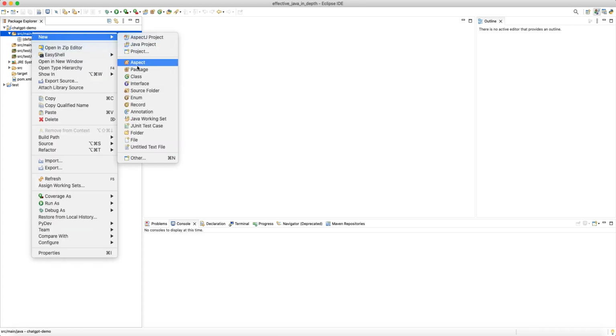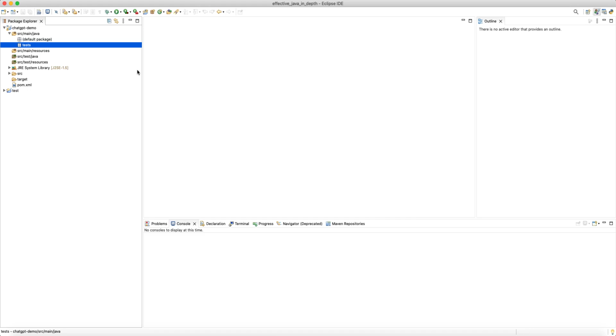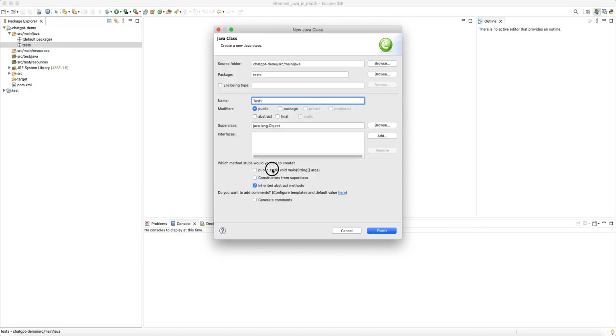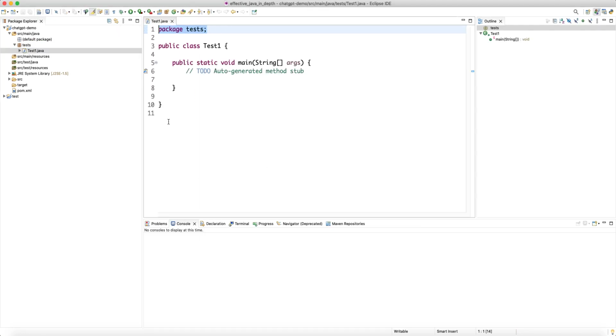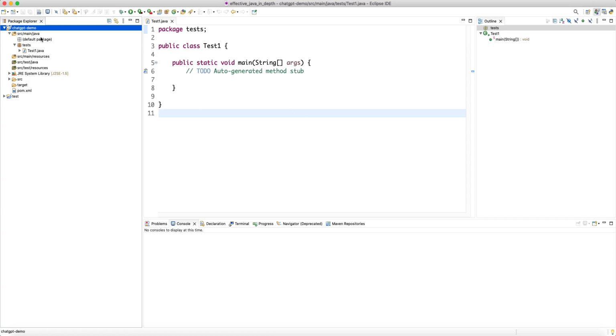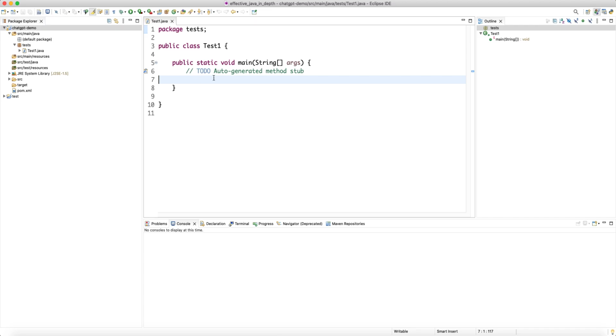Okay, so let's create a package, tests, and then a new class, Test1, just for demo. Again, this is very similar to an Eclipse project, right? Because at the end of the day, this is an Eclipse Java project, but it's compatible with Maven. What this means is that as soon as I save this, the Eclipse compiler compiles it and puts it in the target directory.